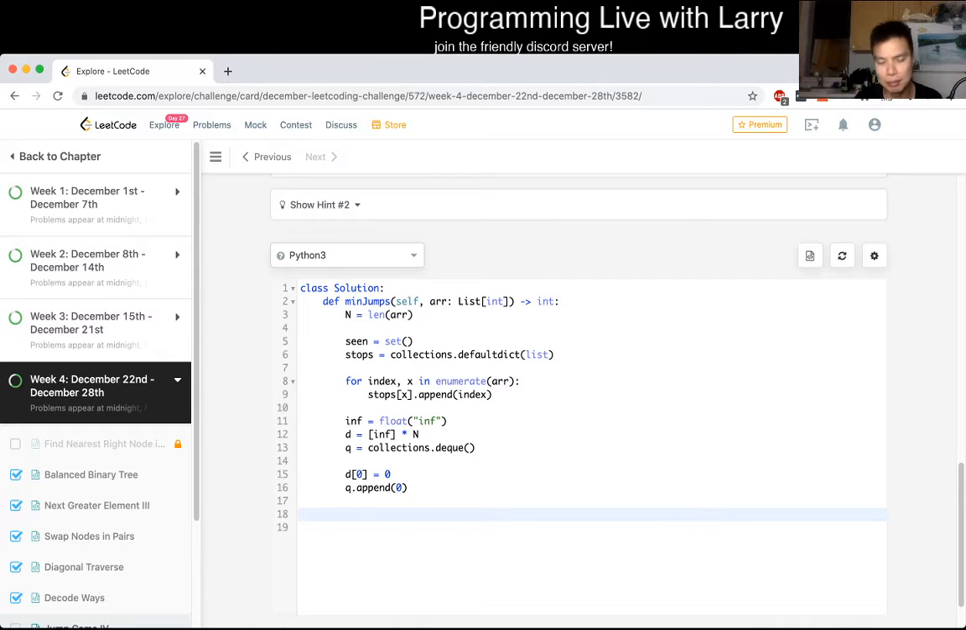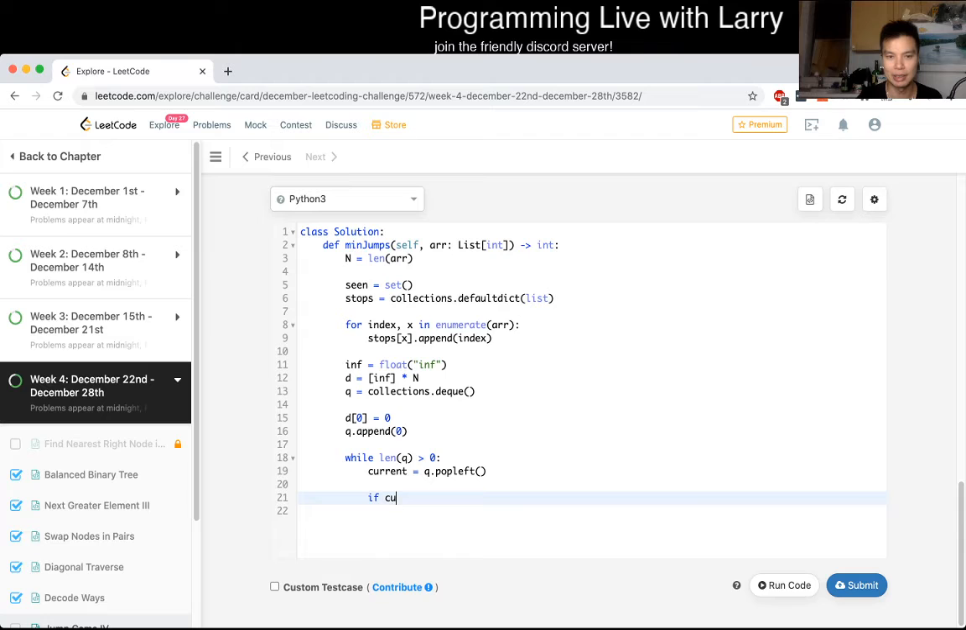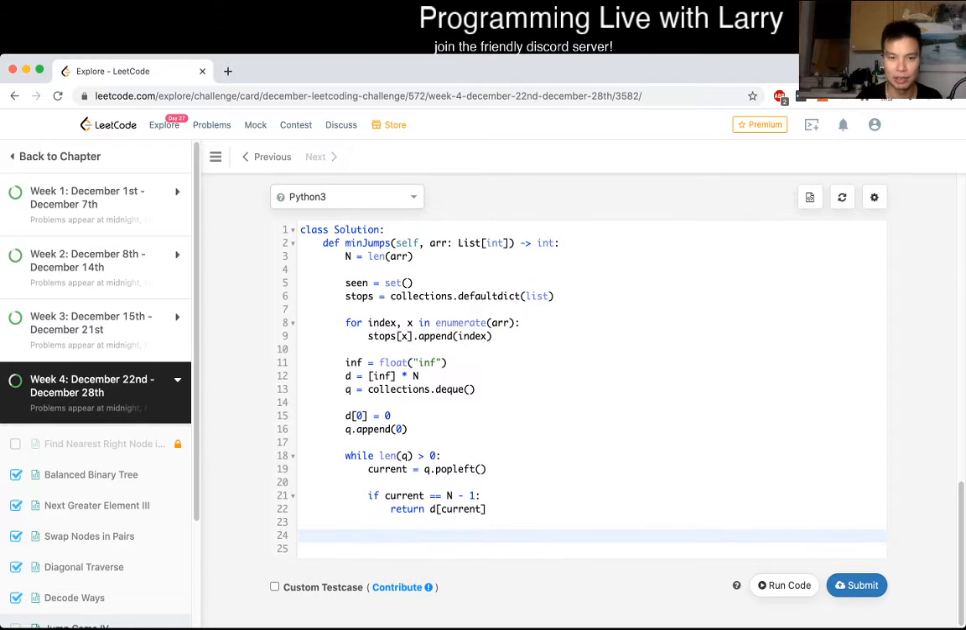Okay, I'm just thinking through whether I need anything more. But yeah, so while length of q is nonzero, current is equal to q.popleft. So basically we're processing this number. If current is equal to n minus 1, then we return d of current, which is where we store the distance. And then now we go left and right.